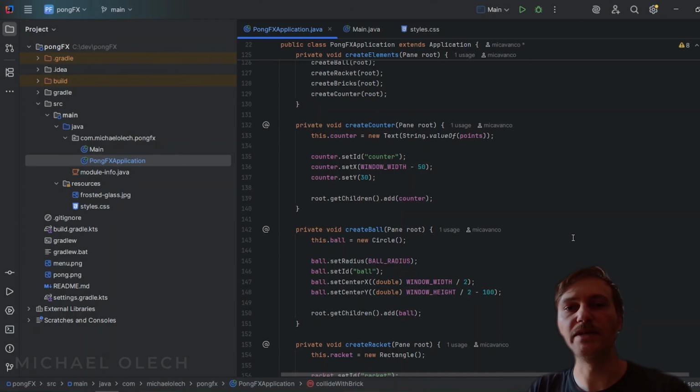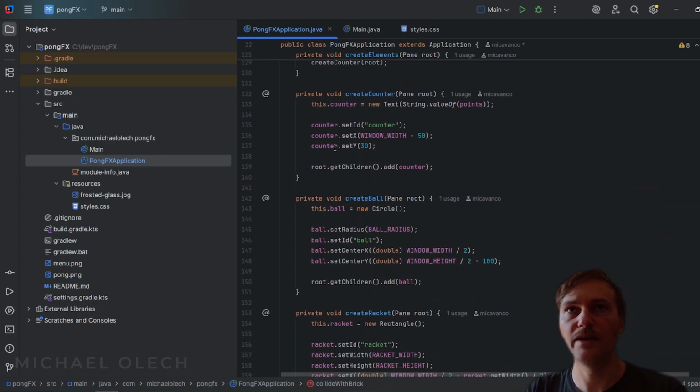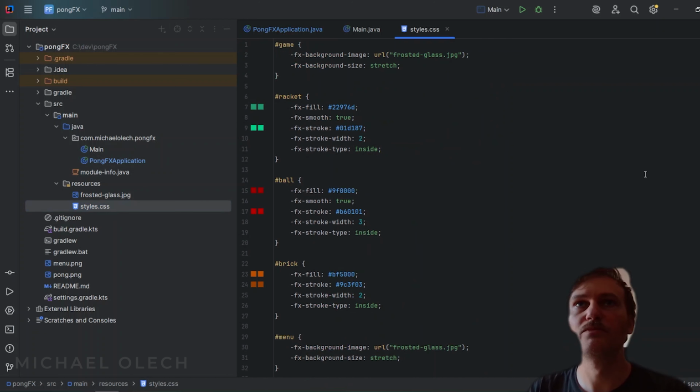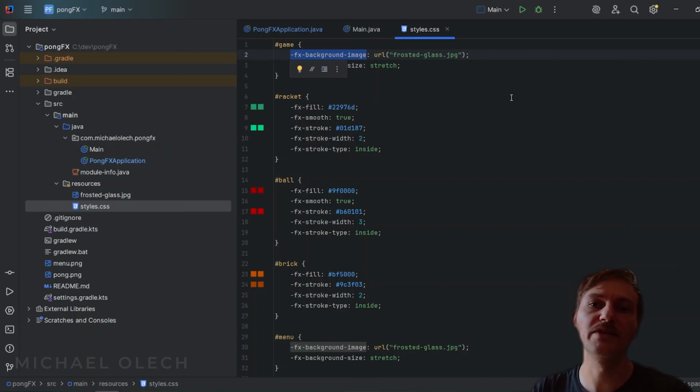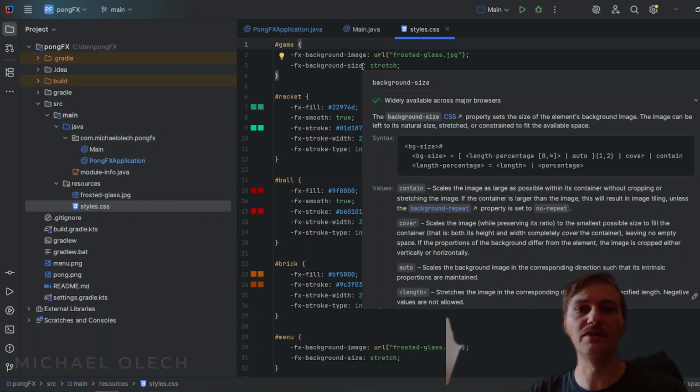So one last thing. I mentioned before that for styling we are using our CSS file, and basically we are using IDs to identify different elements. So now let me briefly show you the structure of this file. So here is our ID of game. And as you can see, the syntax is different than regular CSS that works in the browser. Here we're just finding the path of our image and assigning it to the background, and we stretch it to the whole window.